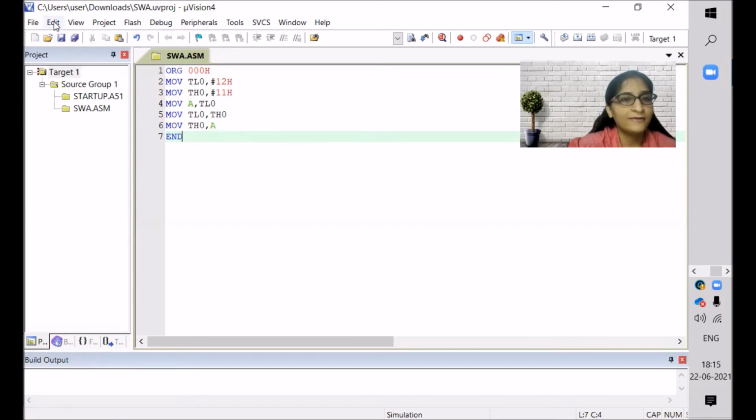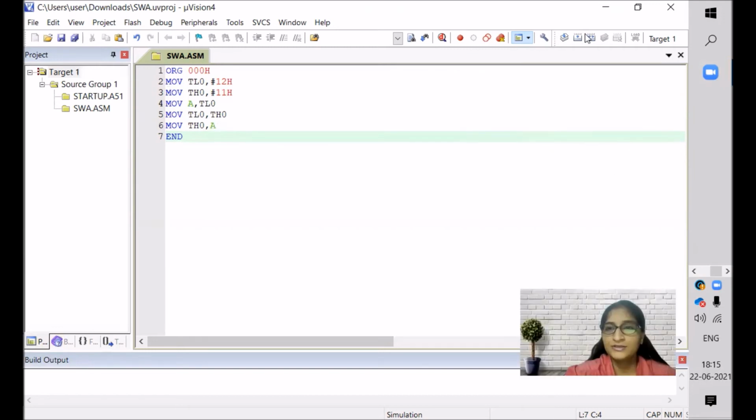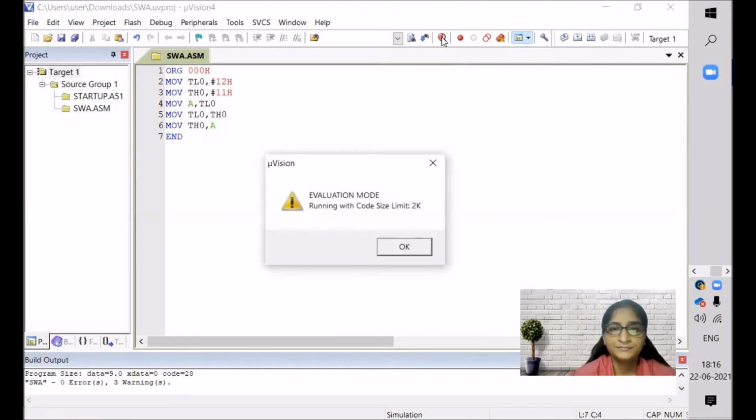Now I'll click on save. Then we have to check whether this is okay or not, so we'll click on build target. We click here and see: zero errors. We can proceed. Now we'll click on debug.